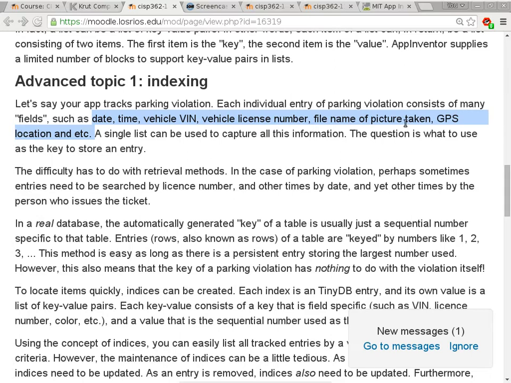The question is, what are we going to use as a key to store this particular item? You can use the date and the time. That's not a problem. But the problem is sometimes you may not want to retrieve the items based on just the date and the time. Maybe sometimes someone will give you a license plate number, and you have to retrieve that particular entry based on the license plate number. Well, you can still do it. You can sequentially go through all the items and then search for the one that has the license plate number that you're trying to track.